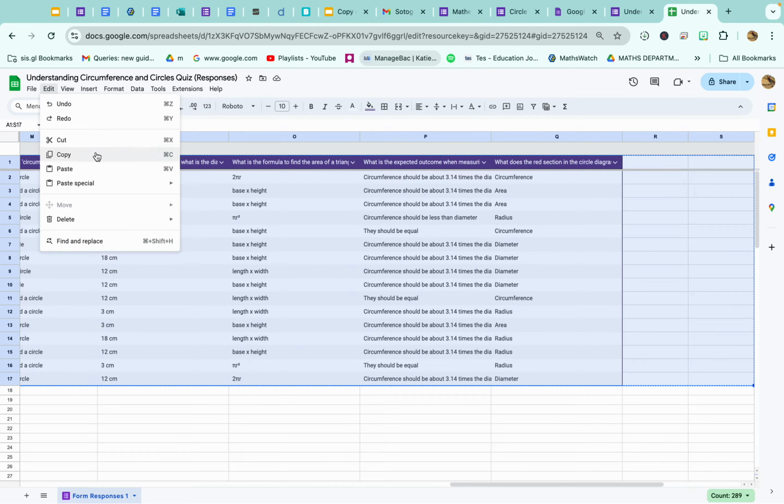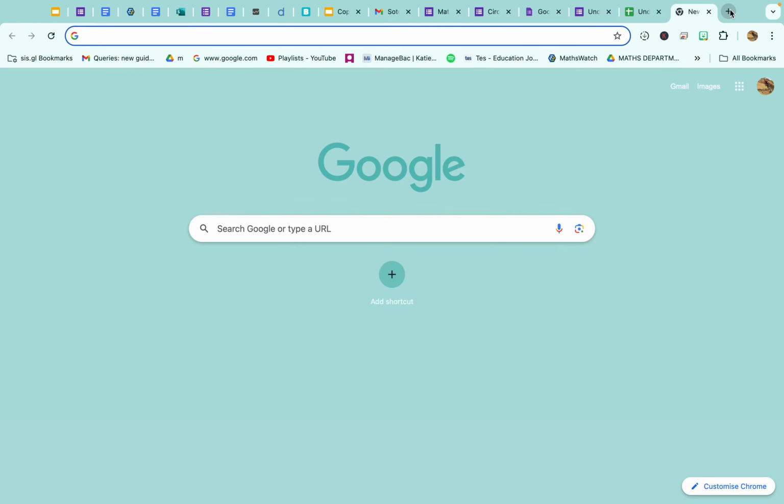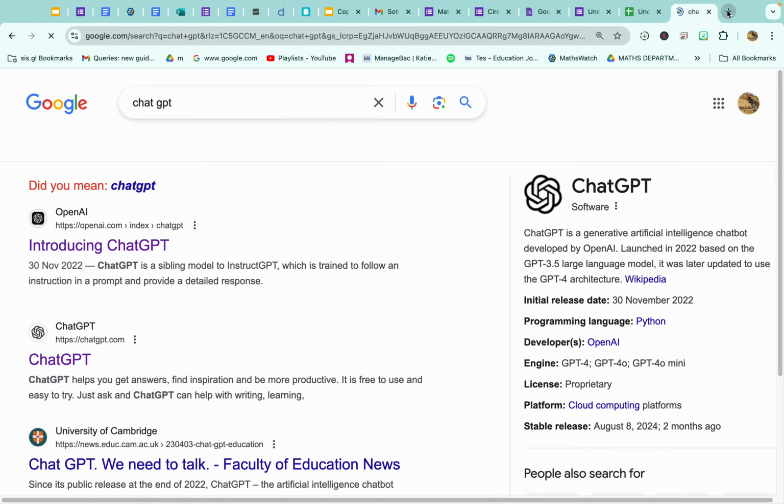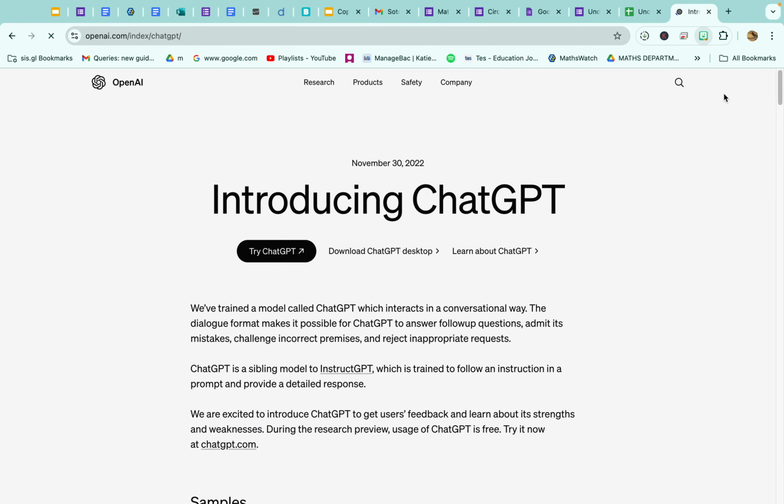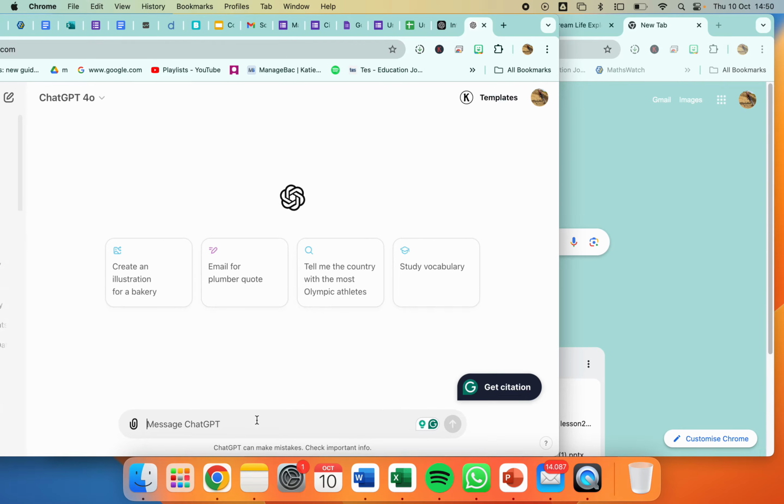This clearly works well for a subject where you've got just right and wrong. It probably doesn't work as well for another type of subject. We're then going to go on to ChatGPT. I am going to paste this and I'm going to say, what did the class do well on and what do they need to improve on?